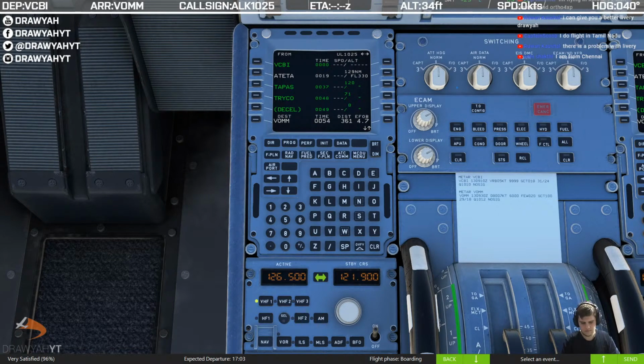SriLankan 1025, Vanakkam, Colombo control, number 1 for clearance.